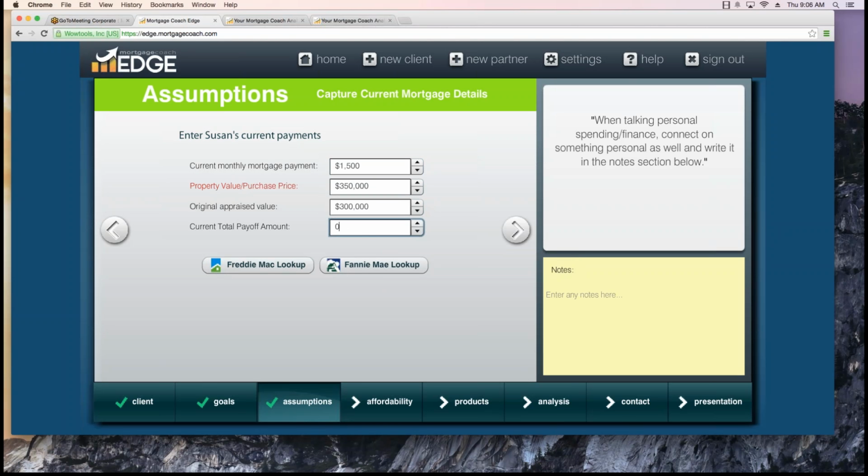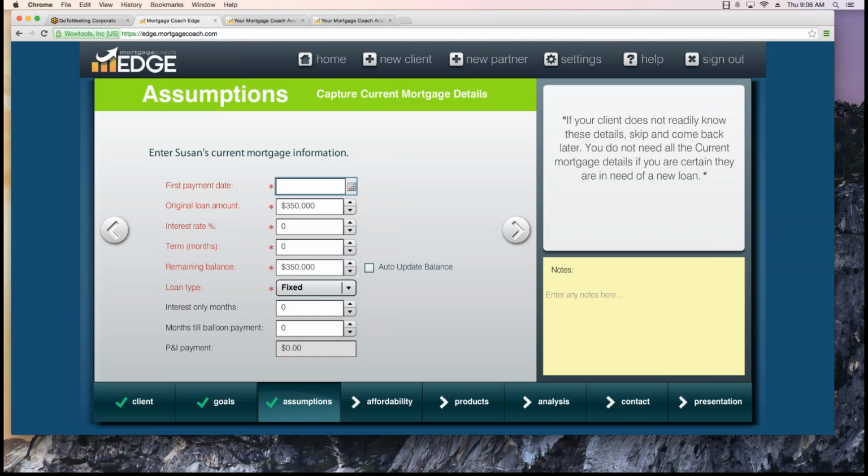For right now, I'm going to leave this empty. Once we create our refinance, our current mortgage, I'll come back and we'll discuss this field a little bit more. So now let's move on to our next screen. And now we're going to be filling out all this refinance information.